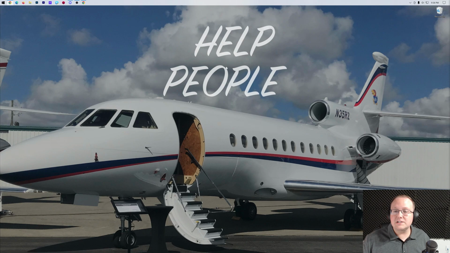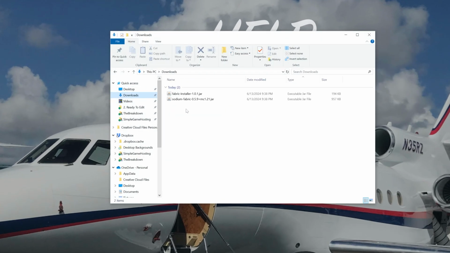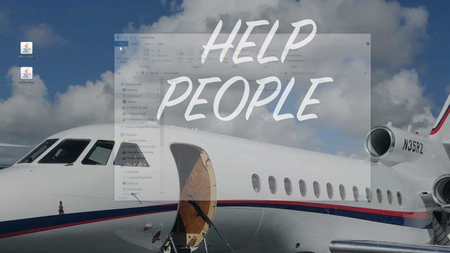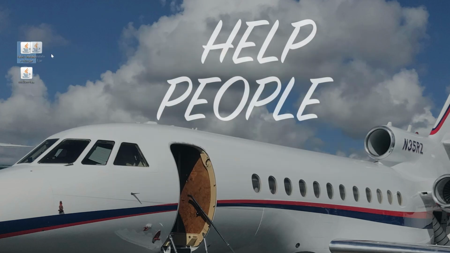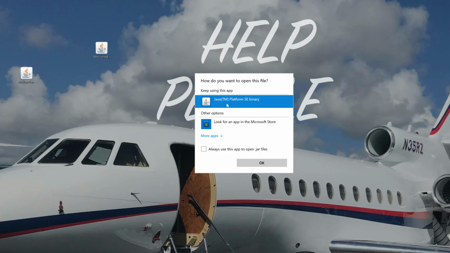Now we can go ahead and minimize our browser, and what we want to do is move both of these to our desktop. So let's go ahead and move Fabric and Sodium to our desktop right like so. And to get started, we're actually going to be installing Fabric, because Fabric is what allows us to install Sodium in Minecraft. Without Fabric, we can't use Sodium at all. Let's go ahead, right-click on Fabric, click on Open With, click on Java, and click OK.